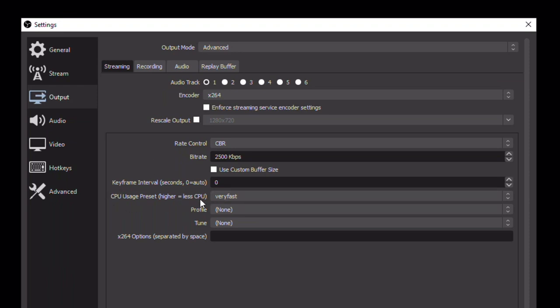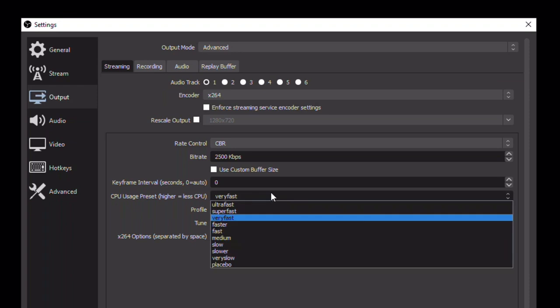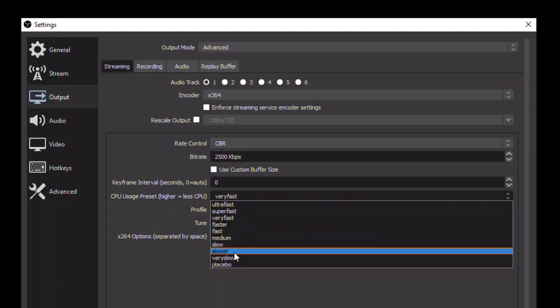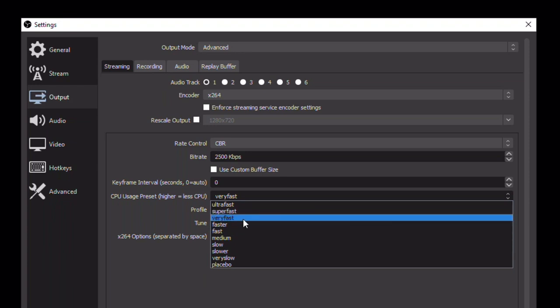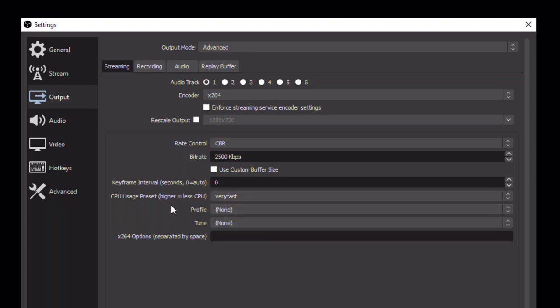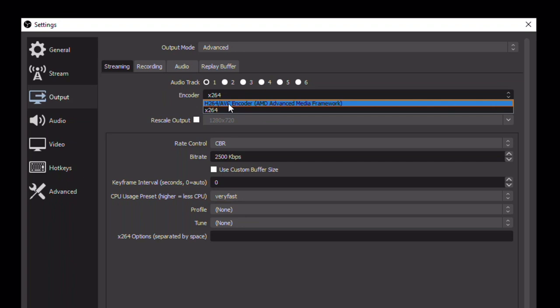For the CPU usage, try setting it to very fast first and work your way up if you think your system can still handle it. Just leave the other settings at default. After finding the sweet spot for X264, you can try the GPU encoders to see if those will be better. Some say that NVIDIA GPU encoders are actually better at streaming.